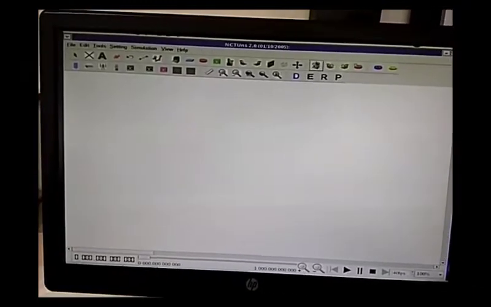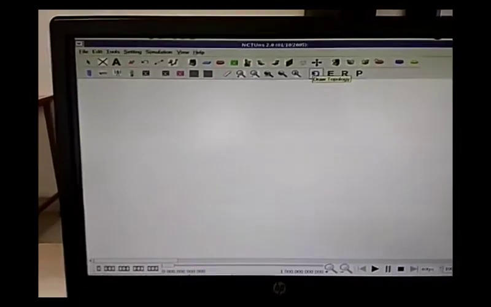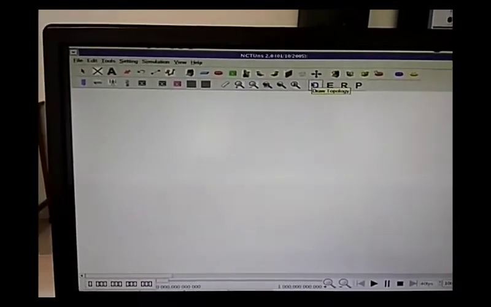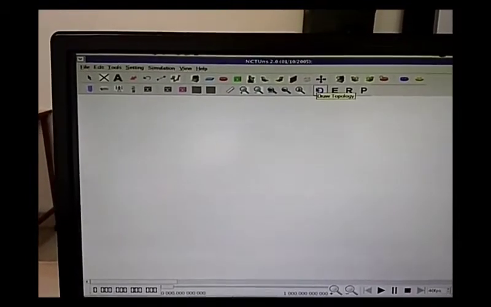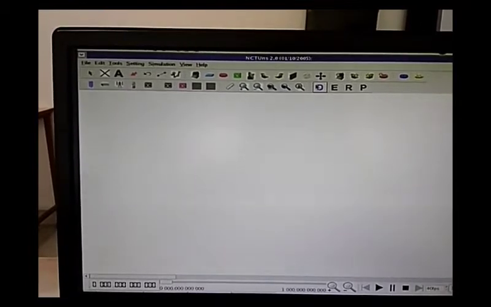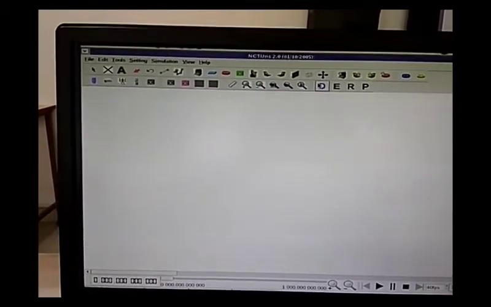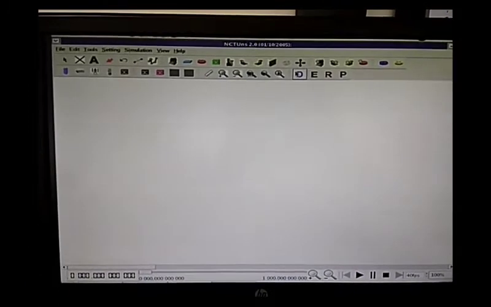Yes, good morning students. So today we are going to see another experiment, that is in the simulation using NCTUNS. The aim of the experiment is that you have to simulate different types of internet traffic. Here they are given two types of traffic which you have to create over the network, and then you have to analyze the throughput.